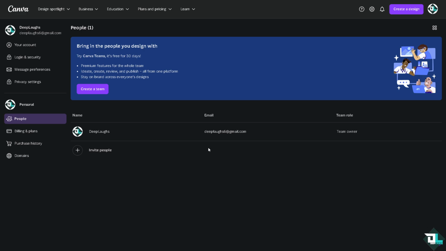All right, leaving a team helps you declutter your Canva account if you are no longer collaborating with that group. So basically, being part of multiple teams can lead to confusion, especially when there are numerous shared designs, templates, and folders. Leaving a team can help streamline your personal projects and keep things organized.